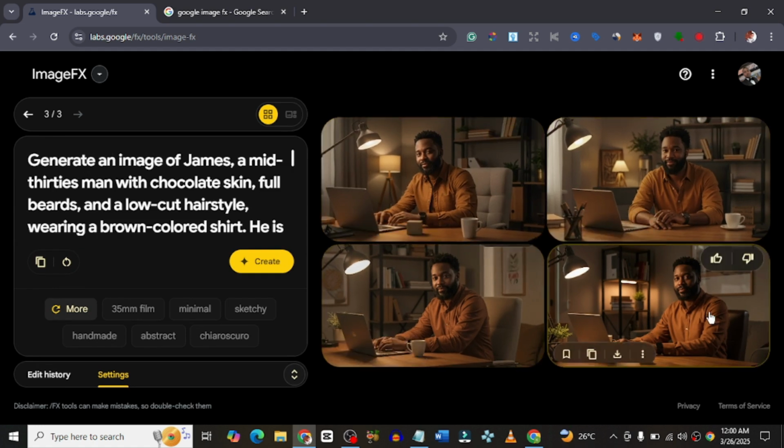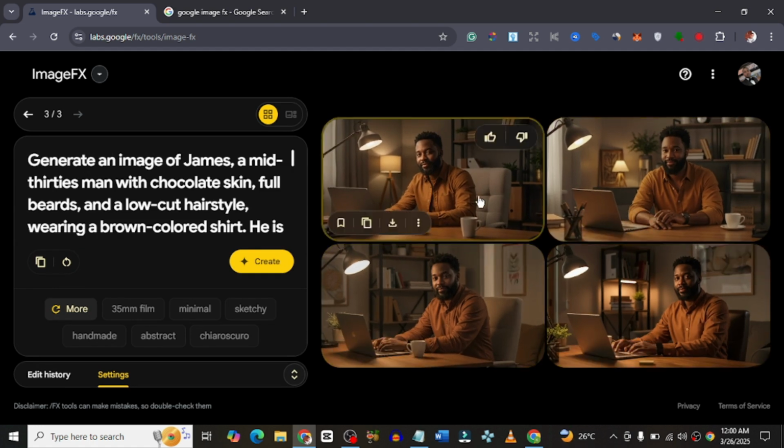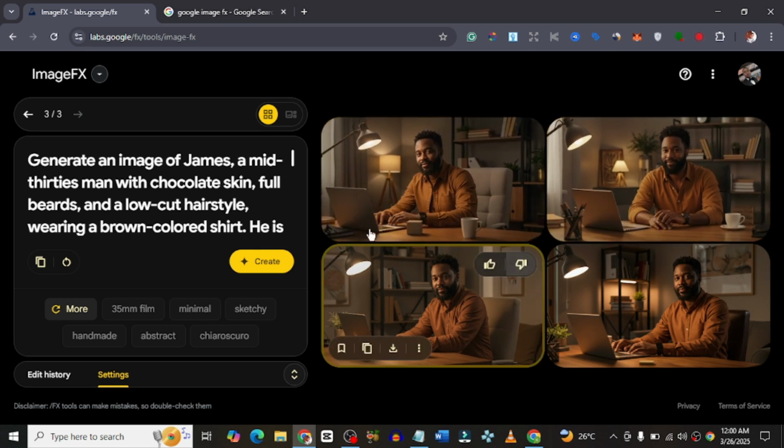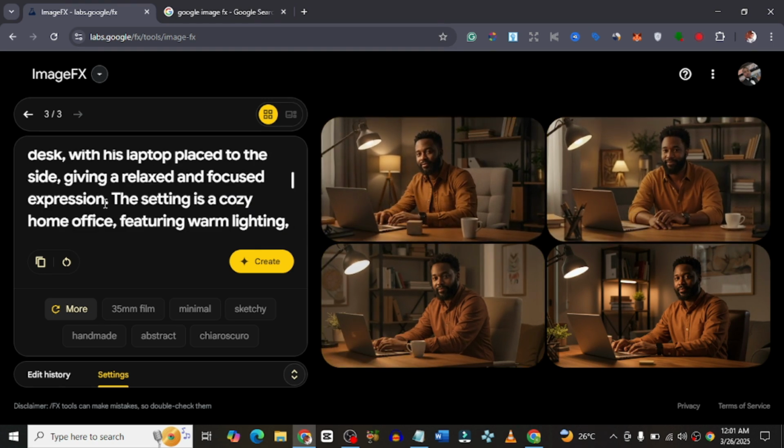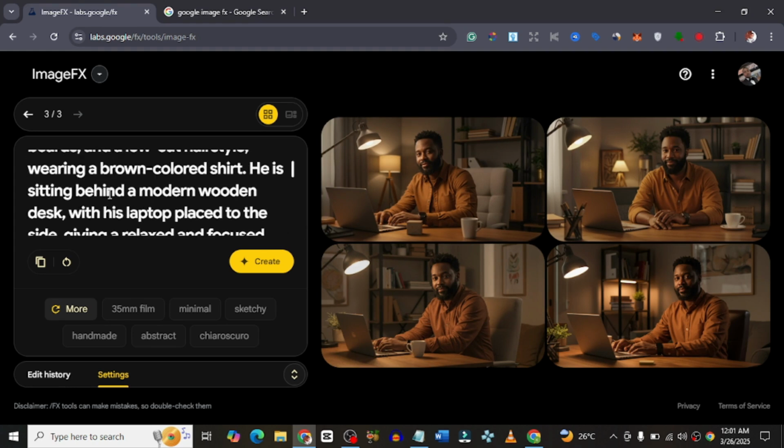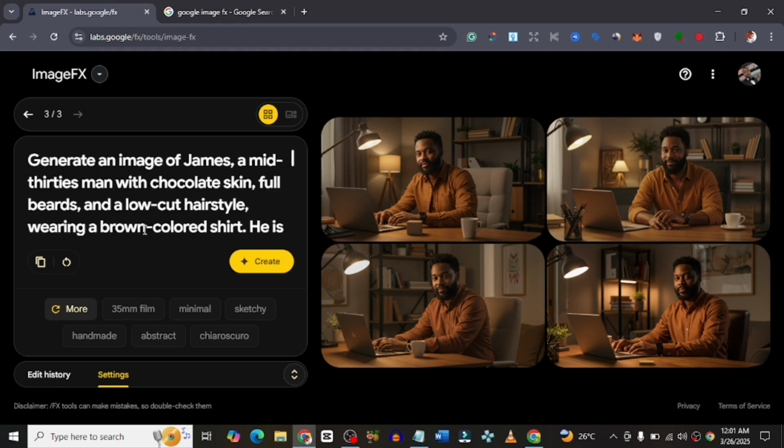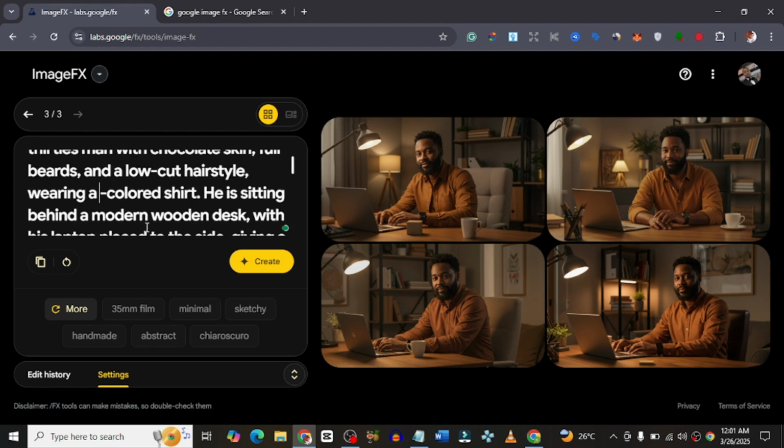Okay, and as you can see, they all look very alike. What I want to do now is to change the color of his shirt. I think somebody mentioned that in the comment as well. So let's change the color of his shirt and see if it will still be the same faces. Okay, so what I'll do is to come down here to look for the color of his shirt in the prompt. Okay, so it says wearing a brown colored shirt, so I want to change this to, let's say, red.